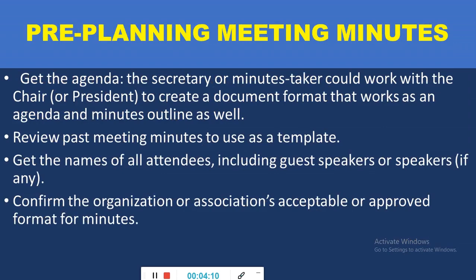Now, pre-planning meeting minutes. Writing the minutes of a meeting is something that requires planning before time. The first thing that you need to do if you are the secretary is to get the agenda. If you are the secretary or the minutes taker, then you may need to work with the chair or the president of the organization to create a document format that works as an agenda and minutes outline as well.